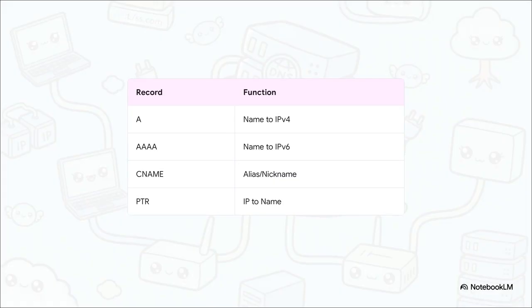Consider this your ultimate DNS record cheat sheet, mapping out the absolute essentials. Your host A record, that is your bread and butter, mapping a name to a standard IPv4 address. Moving to modern networks, the AAAA record handles the exact same function, but for IPv6 addresses. We just saw the CNAME in action for creating those friendly aliases. And finally, the PTR, or pointer record, which lives exclusively in that reverse lookup zone we discussed earlier, mapping an IP address backward to a hostname.